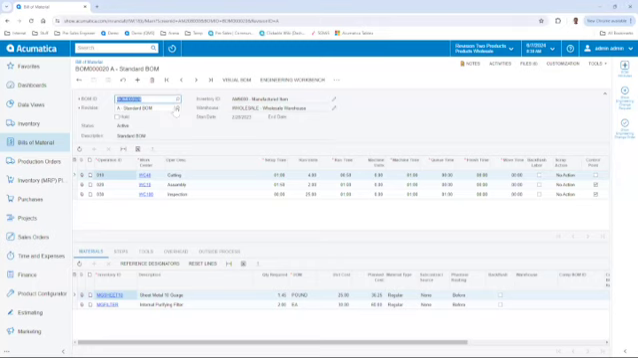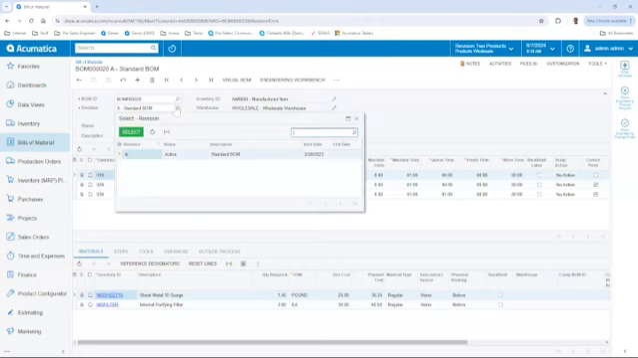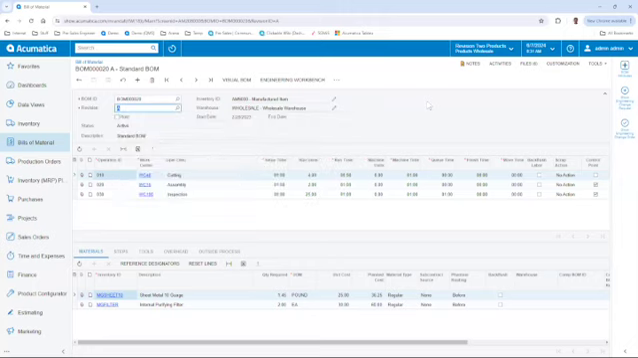But Acumatica does support revisions. So if you needed to have multiple revisions, we certainly can support that. And then, like I said, we have an engineering change notice, engineering change order, and engineering change request capability to manage that if you wish.